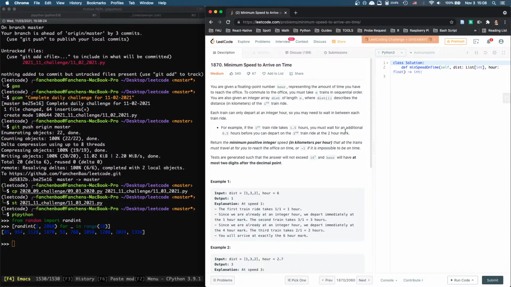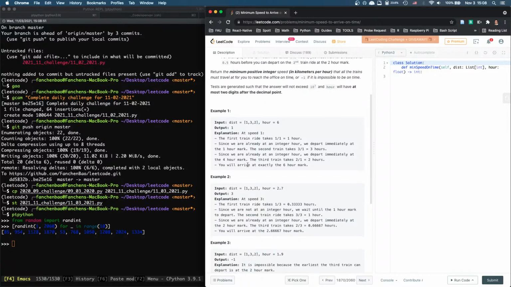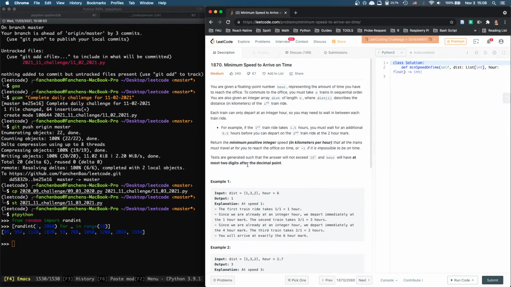Return the minimum positive integer speed in kilometers per hour that all the trains must travel at for you to reach the office on time, or -1 if it is impossible to be on time, such that the answer will not exceed 10 to the 7th. Hour will have at most 2 digits after the decimal point. Oh, as a floating point.